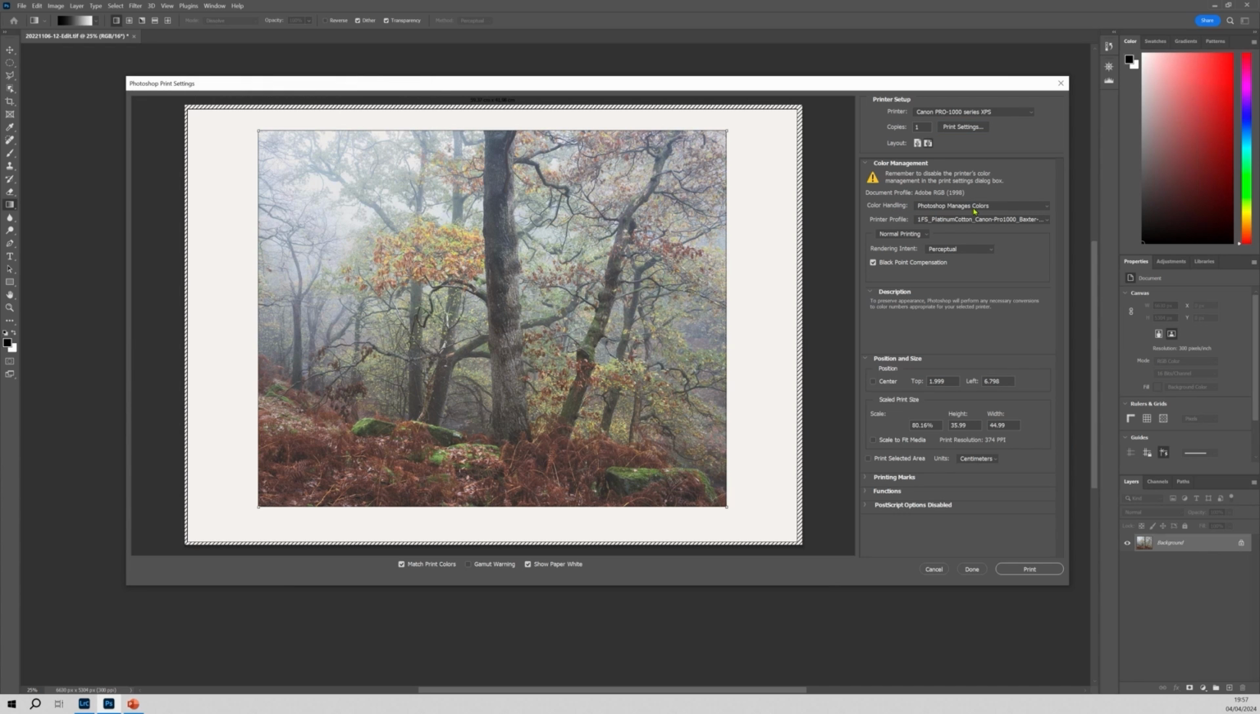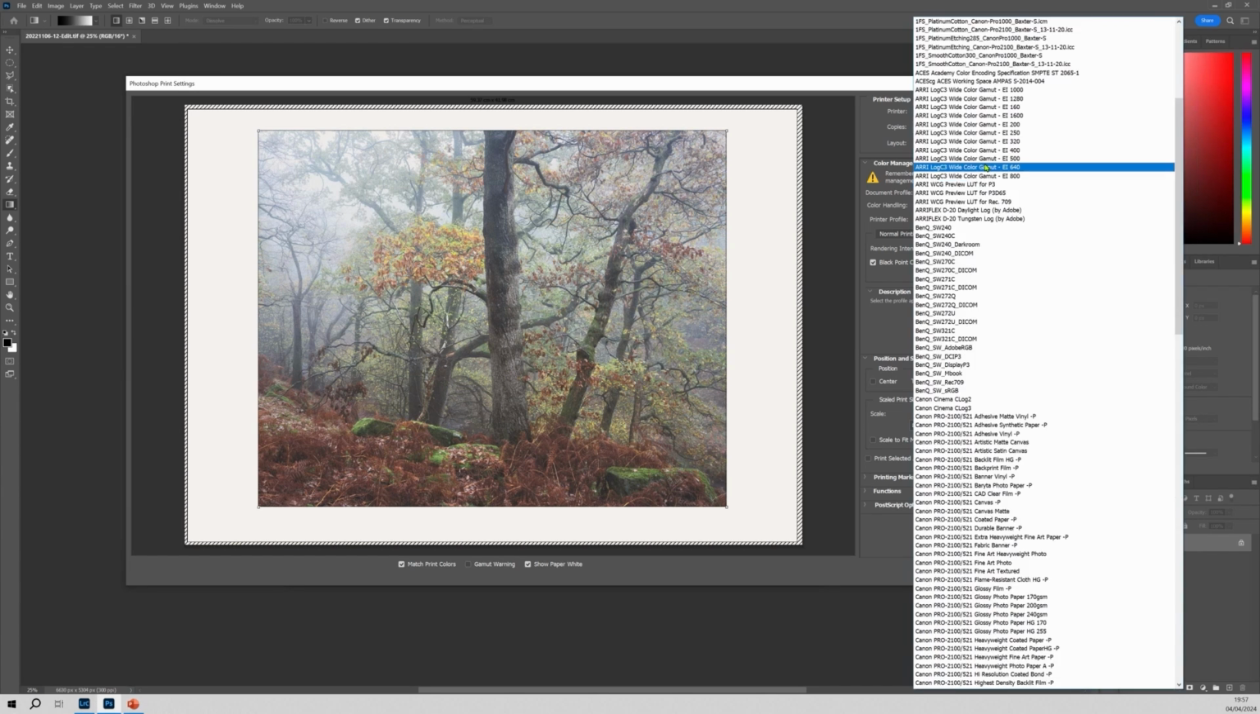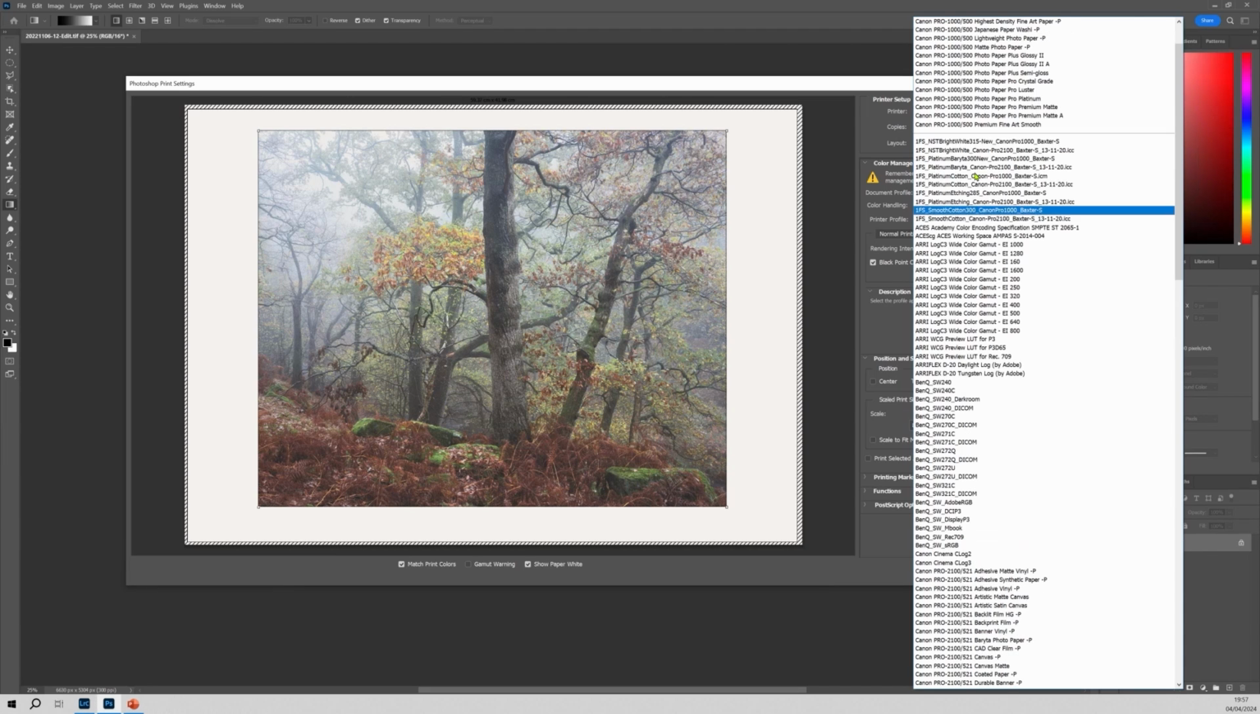So we need to make sure that color handling is set to Photoshop manages colors. This is crucial so that we can select our custom ICC profile. So you can see here, these are ICC profiles that have been created for the papers that I'm using. So I've got the Canon and the printer. So I've got the Canon Pro 1000 and I'm going to use Platinum Cotton.